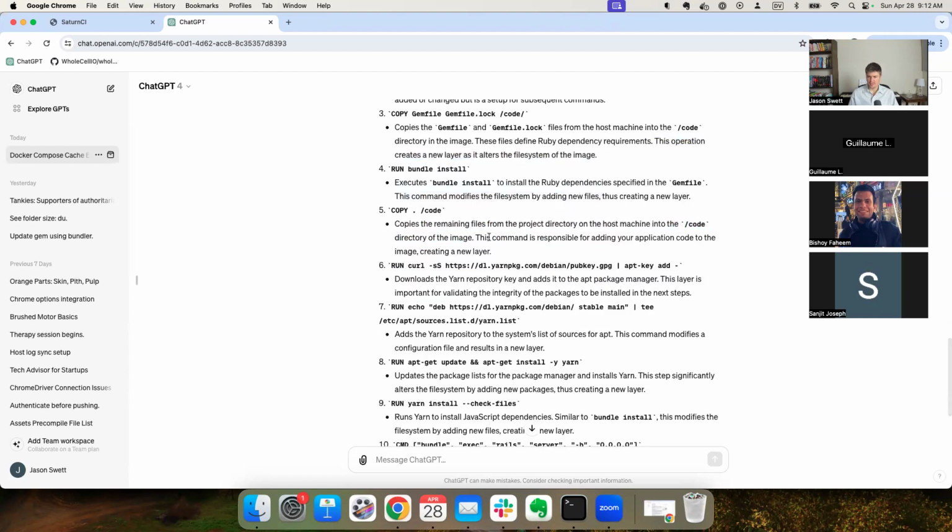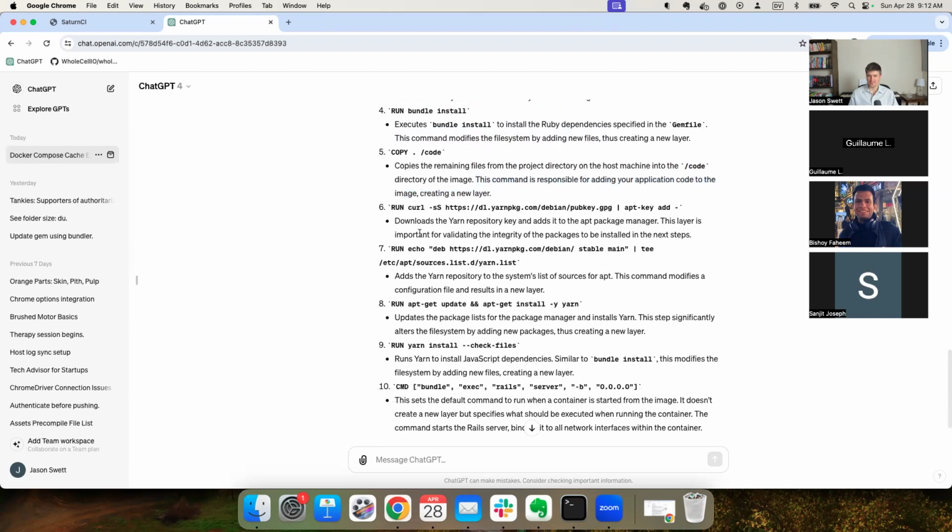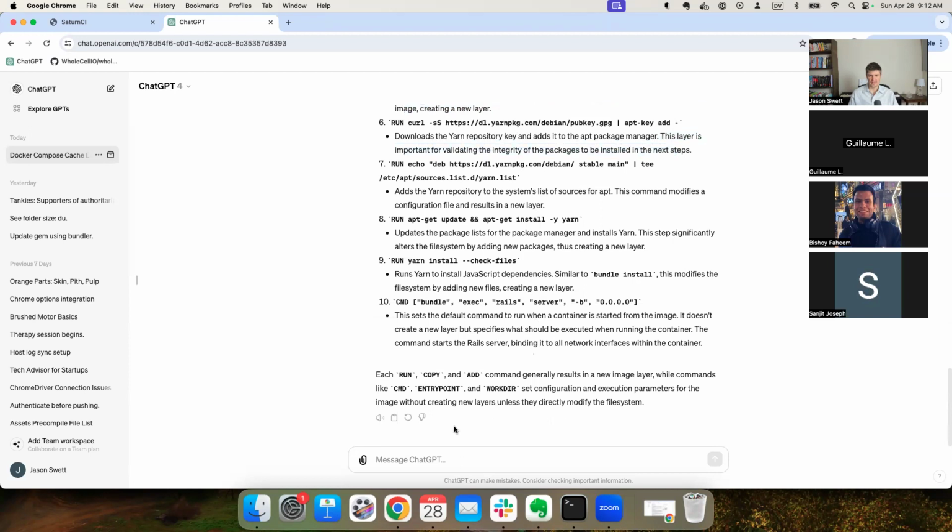Copy code. This command is responsible for adding your application code to the image, creating a new layer. I chuckled because I'm surprised by how many layers are being created. Seems like a lot. Downloads yarn. Okay. That's like a lot of layers. That's like 10 layers or so. I mean, a little fewer than 10 layers, but still, that's a lot of layers. Okay, interesting.